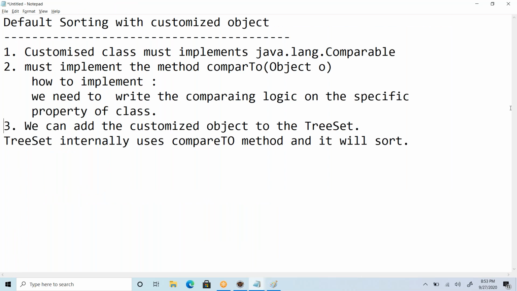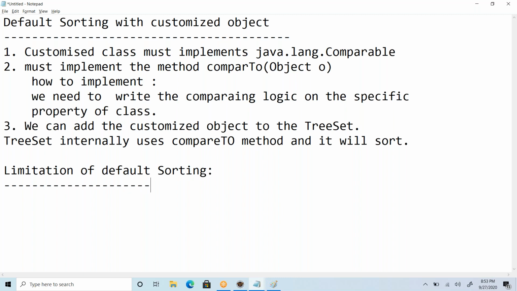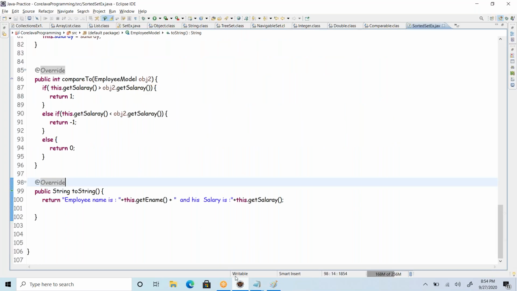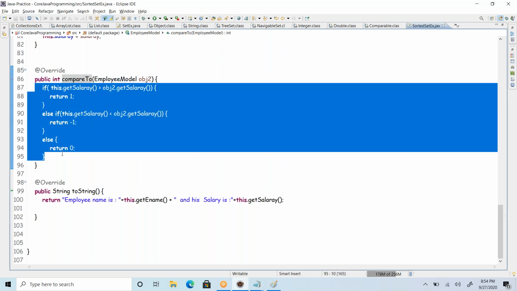So what is the problem with default sorting? The limitation of default sorting is that you have to stick to sorting on one particular property. Suppose your requirement is to sort the employees based on the name. Then in the compareTo method, you will compare based on the employee name.